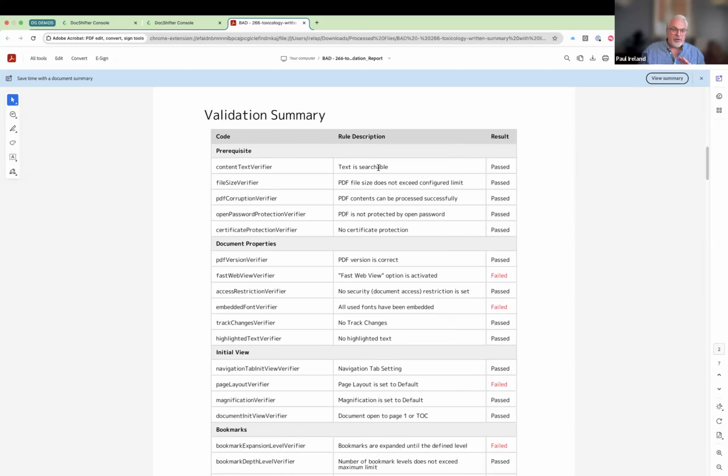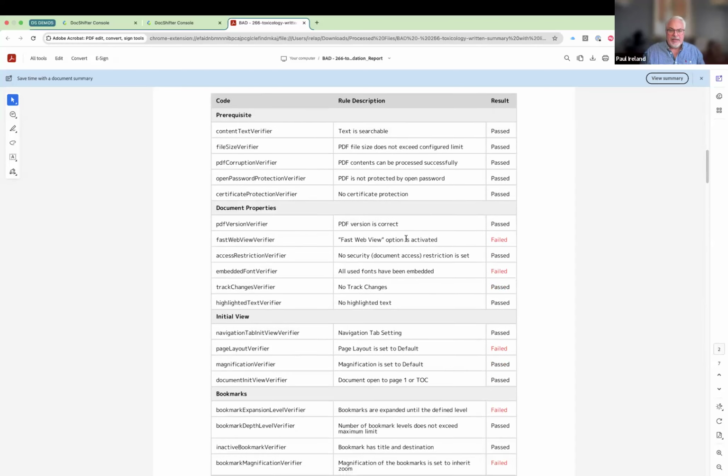So does it include searchable text? Does it exceed any file size limitation set? So does it exceed 80 or 100 meg, 150 meg? Whatever the guidance says, you can configure it to ensure for that region it's not exceeding the file size limits. Do you have any password protection, etc. on it? Technically, is it the right PDF version? In this case, I was simply checking, is it a compliant version?